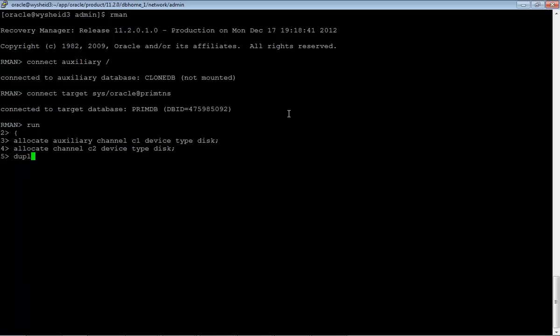The command will be duplicate target database for standby, no file name check, do recover. Okay, so I'm issuing the command duplicate target database for standby. Sorry, this command is wrong.